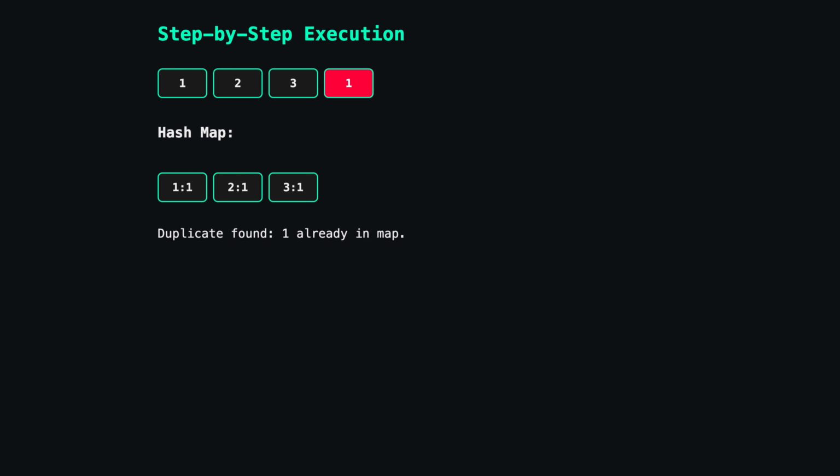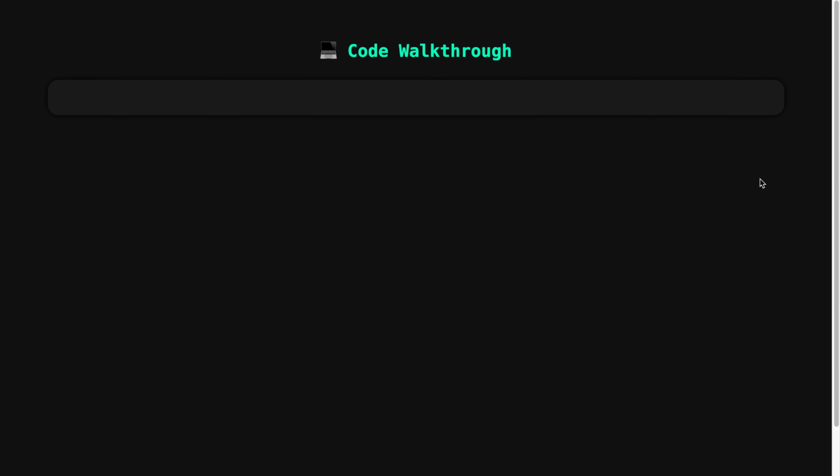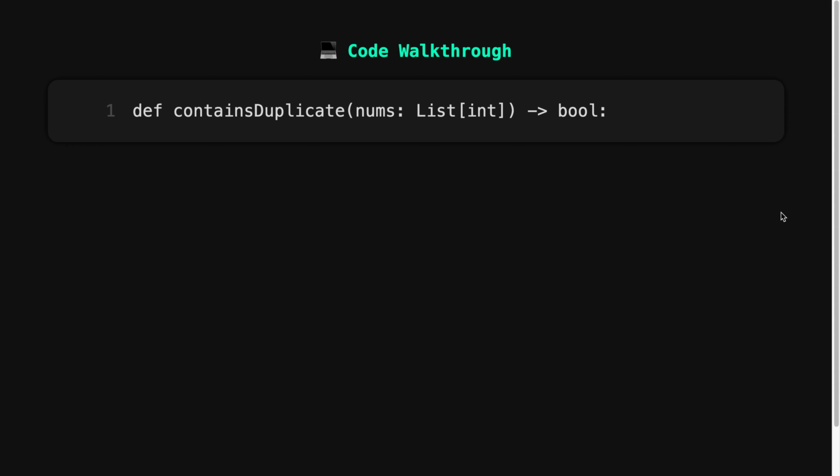Now maybe let's see the code for this. So we start by defining the function. It will take the input array and return true if any duplicate is found, or otherwise it will return false. Next, we create an empty hash map. This will be our quick lookup table to basically keep track of all the numbers we have already seen.